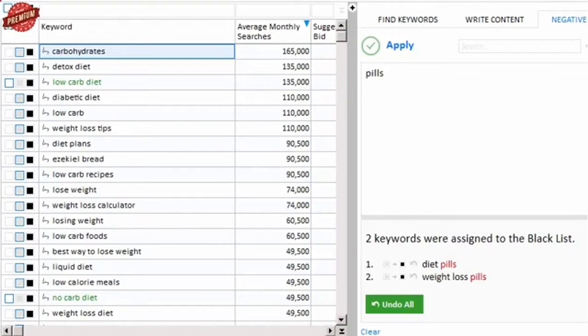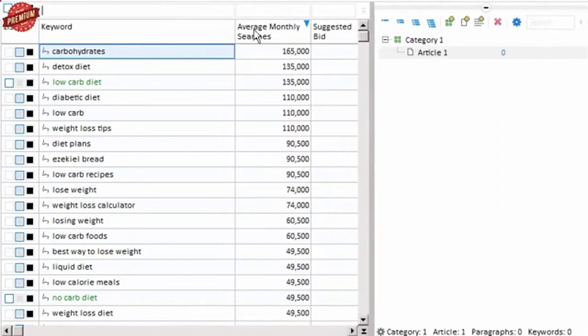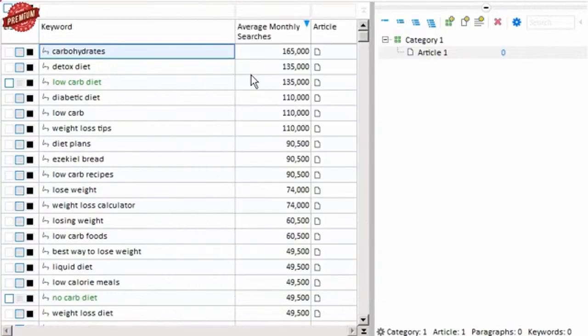So now that you have an idea of how to actually find the keywords that you want, how do we go about assigning them to content articles? Let's go ahead and bring up our article tree. And let's adjust our grid a little bit. We'll right click on the heading and select the settings icon. Then I'm going to hide the suggested bid and keyword tags. So now I only have two columns that I really want to concentrate on right now, the average monthly searches and the article. I'm going to drag this to the left a little bit so you can see both.